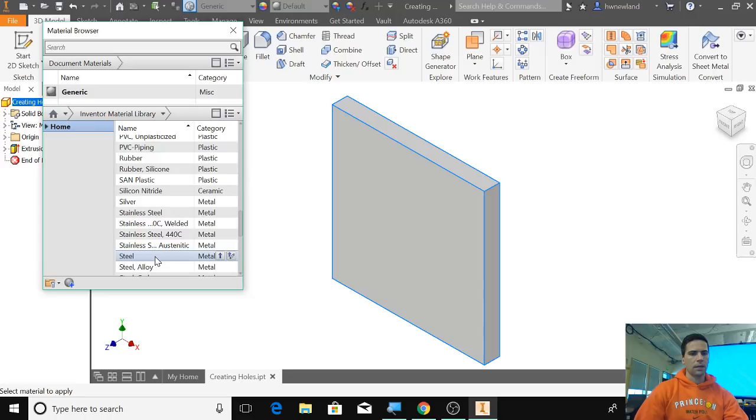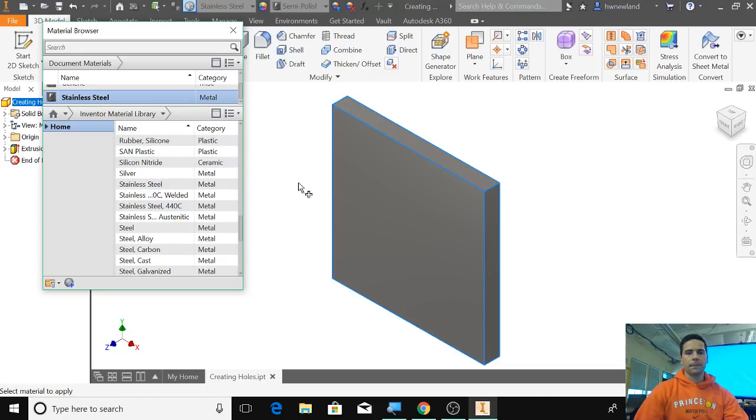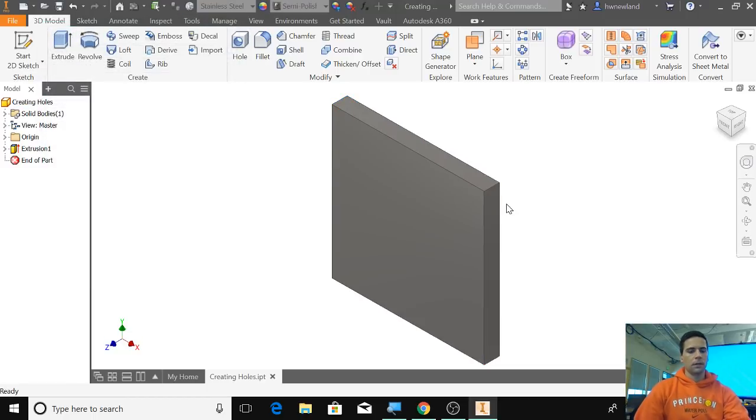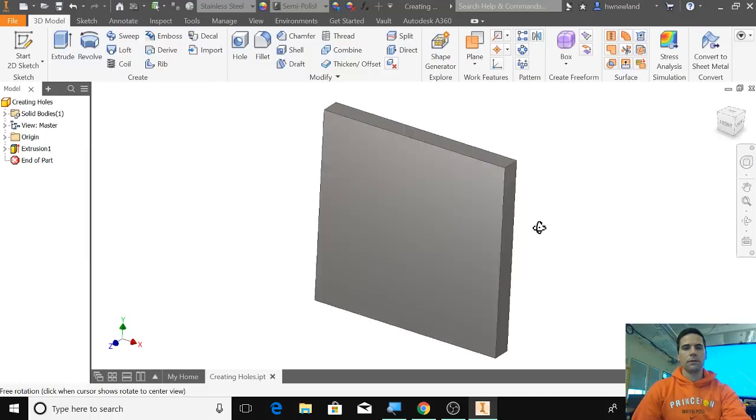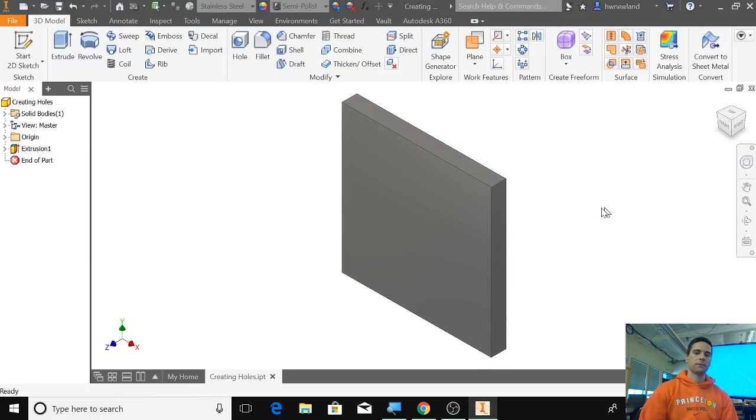So I'm gonna go down to S's. And we'll do stainless steel. So I click the up arrow. I'll close this. And you'll notice, if you move this around, it's kind of shiny. So that's a piece of metal. I'm going to click home. Make sure you click home for this next part.